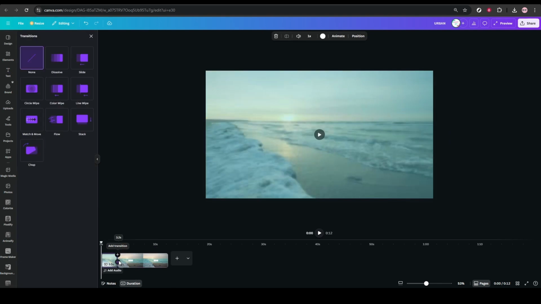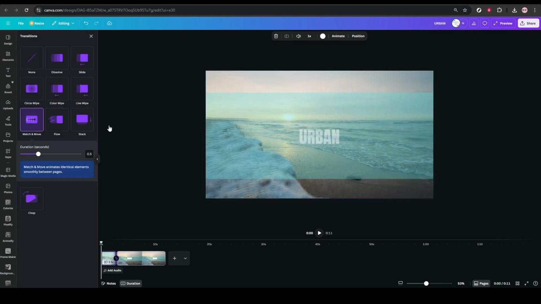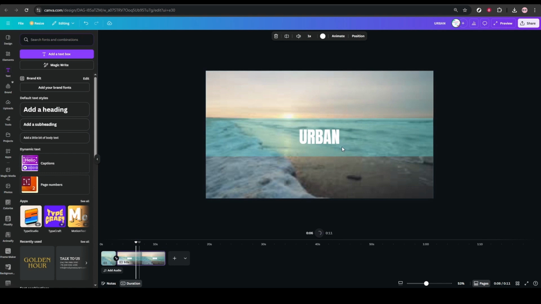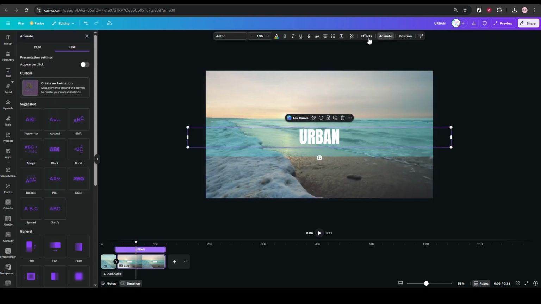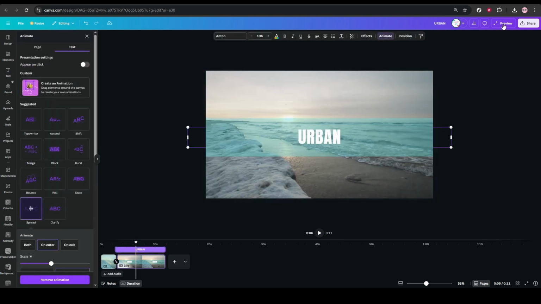Select the text and click Animate. Pick an animation that complements the transition. Subtle movement often looks more polished than overly dramatic effects. You can adjust the intensity if needed.